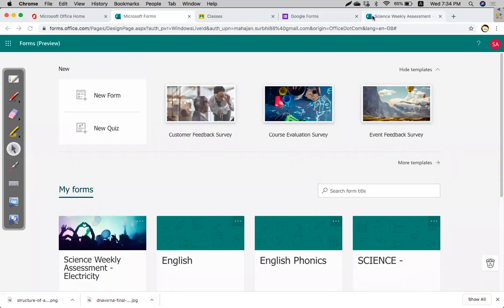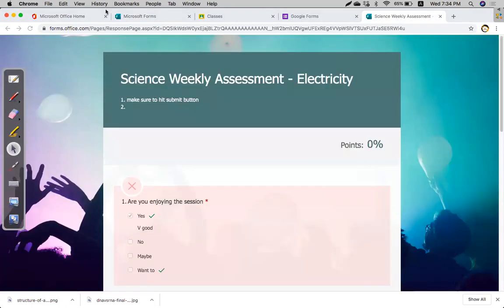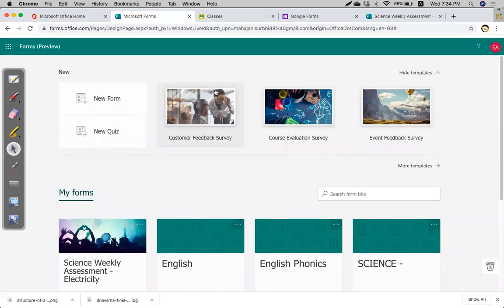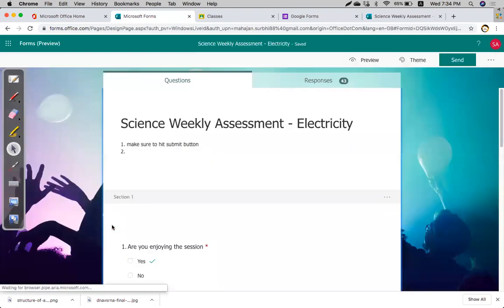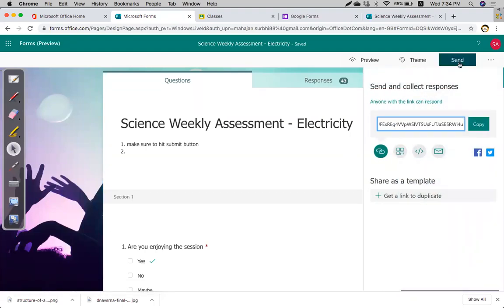Fine. So now we have this assessment. I have to tell you one more thing and then I want to shift to the Google Form thing. Let me get back to my form. Now please see this carefully, the send option. Whenever you create a form, how do you share it? You go to the send option, and there you have the option of a link. You copy this link and paste it to your students' dashboard or maybe in a WhatsApp group. You can go ahead and share it.